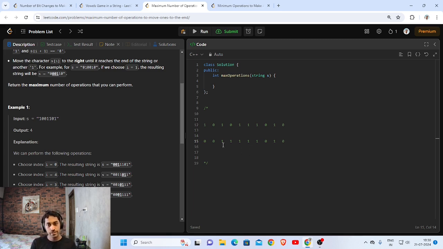Now my streak is 1 2 3 4 5, so 5. My previous streak was 1, my current streak is 5, and I have a 0. If this was the end of the string, I would do nothing. But since I have a streak and I have a 0, I can do 5 more operations with it, and my eventual answer will be this.